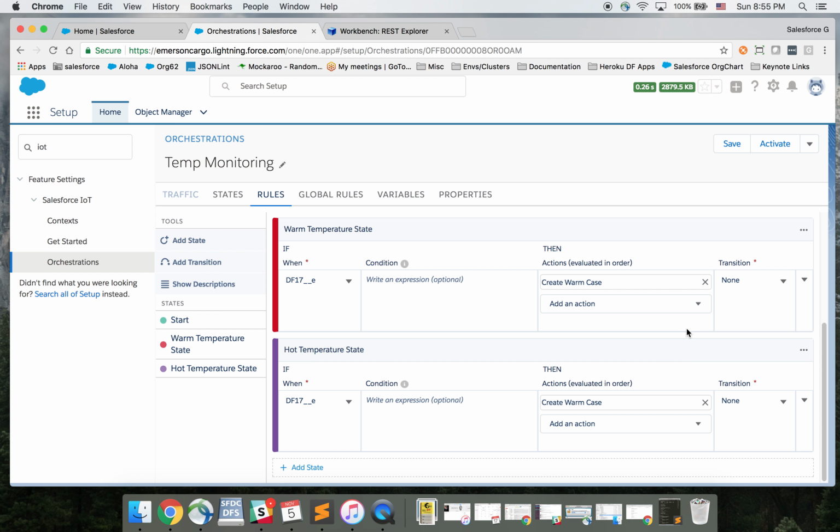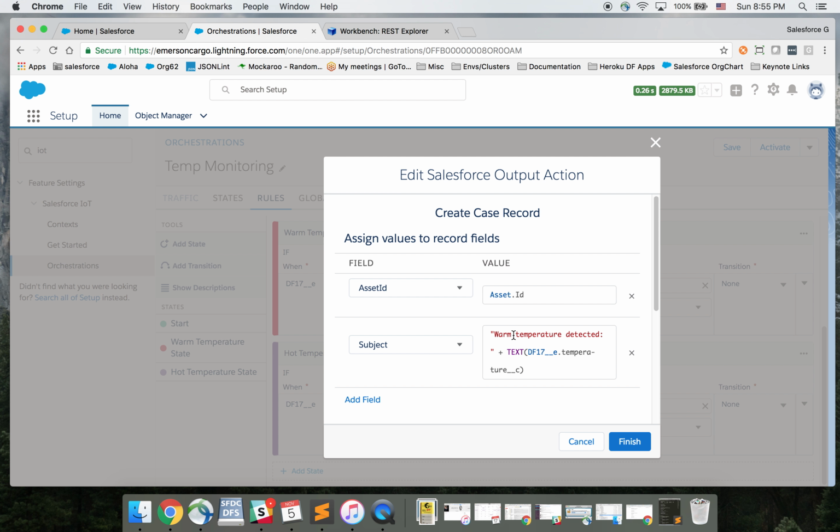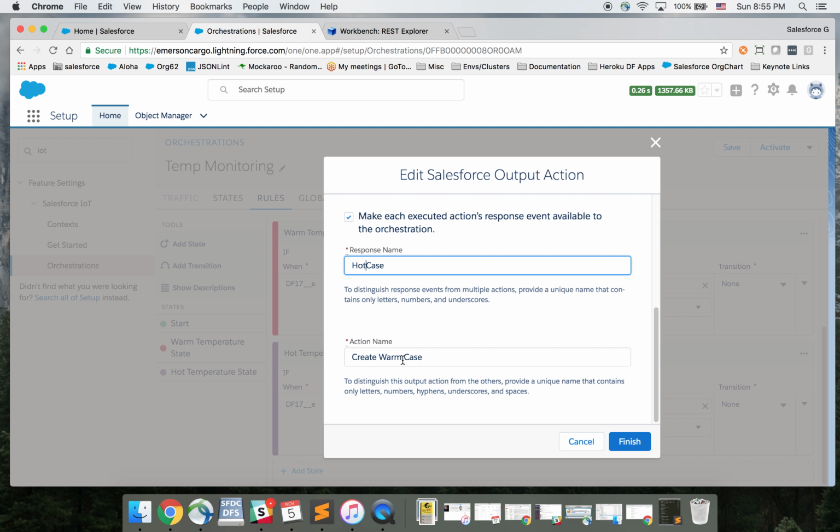All right. Okay, and here what we're going to do is we're going to change this to be a hot temperature, hot case, create a hot case.